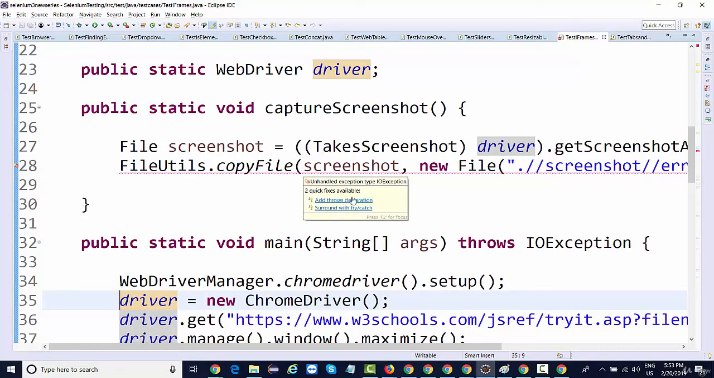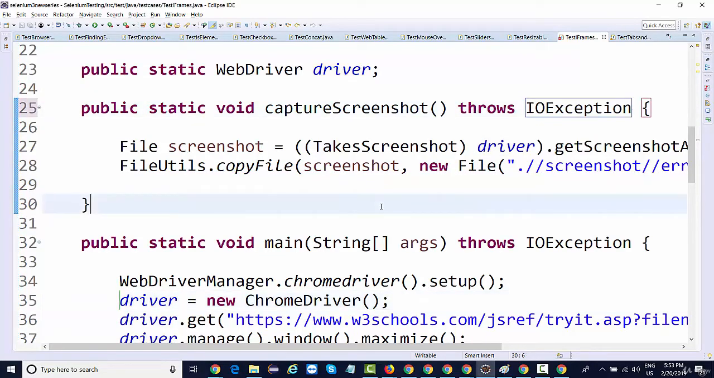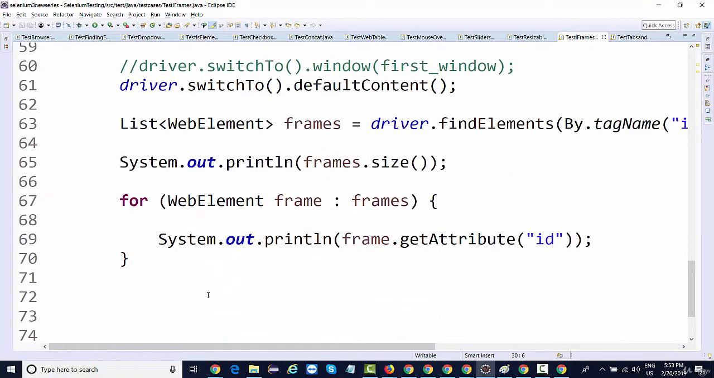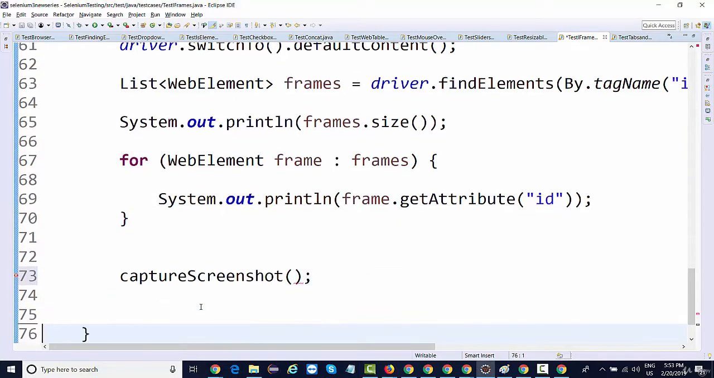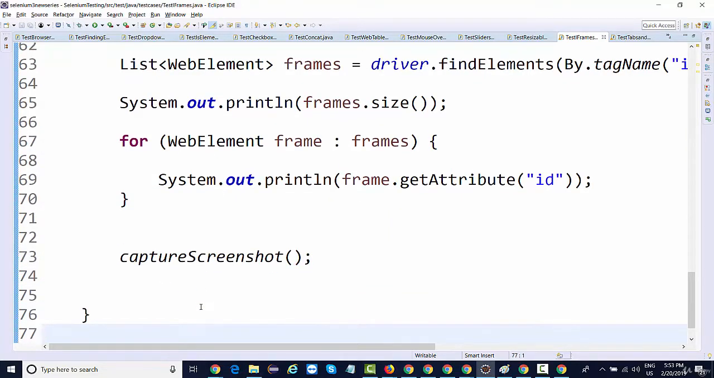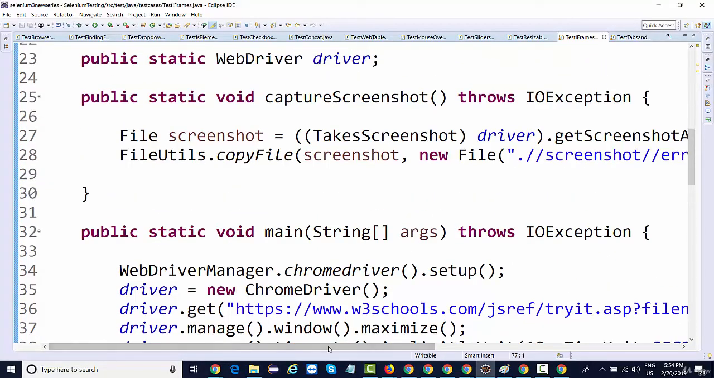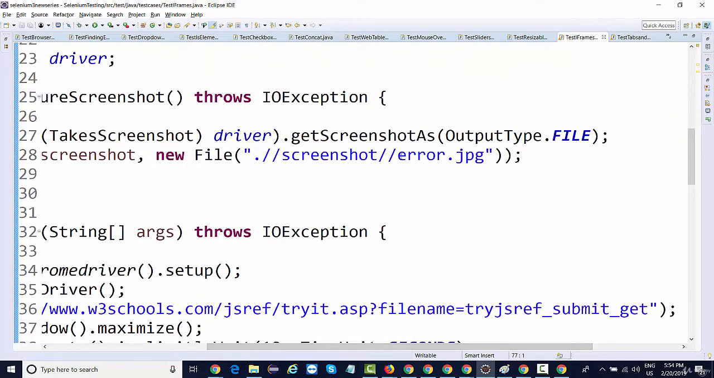So what is the benefit of doing this? If you do it this way, then wherever you want to capture a screenshot, instead of giving the complete thing, you'll simply say captureScreenshot. That's it. Just call this method wherever you want to capture a screenshot. The other thing, related to the name, we can do something for this name so that every time a new file is generated. So why not implement a timestamp over here?